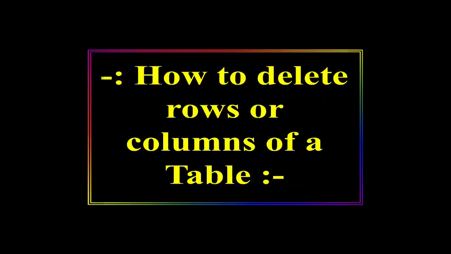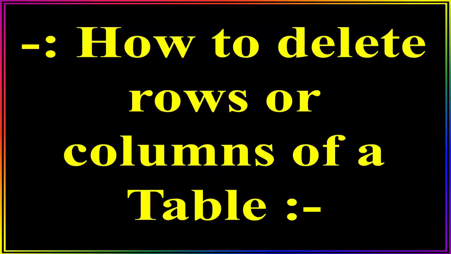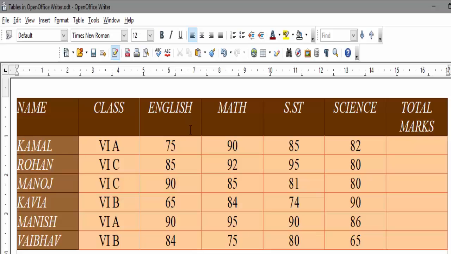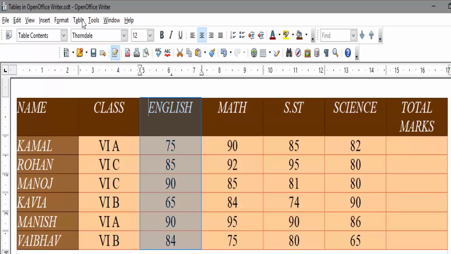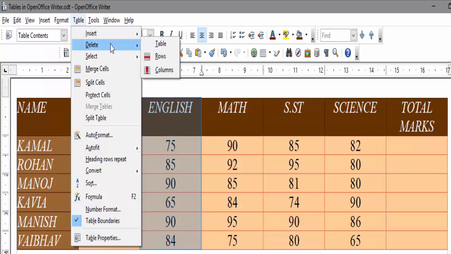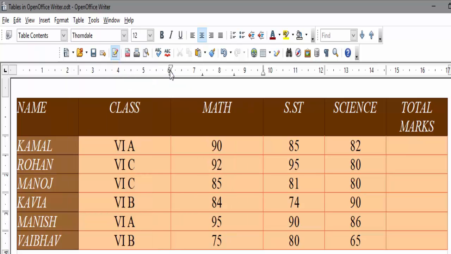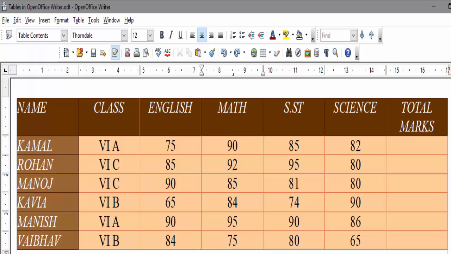Now, as we can add new rows and columns in the table, similarly we can remove rows and columns from the table. To do that, you have to first select the rows or columns that are to be deleted. For example, in this case, I want to remove the English column. So I select the English column by placing the mouse pointer on top of the English column and clicking there, and it will be selected. Then go to the Table menu, Delete option and Columns option. The selected English column will be deleted. Press the Ctrl Z button, and the deleted column will come back. It is the undo command.